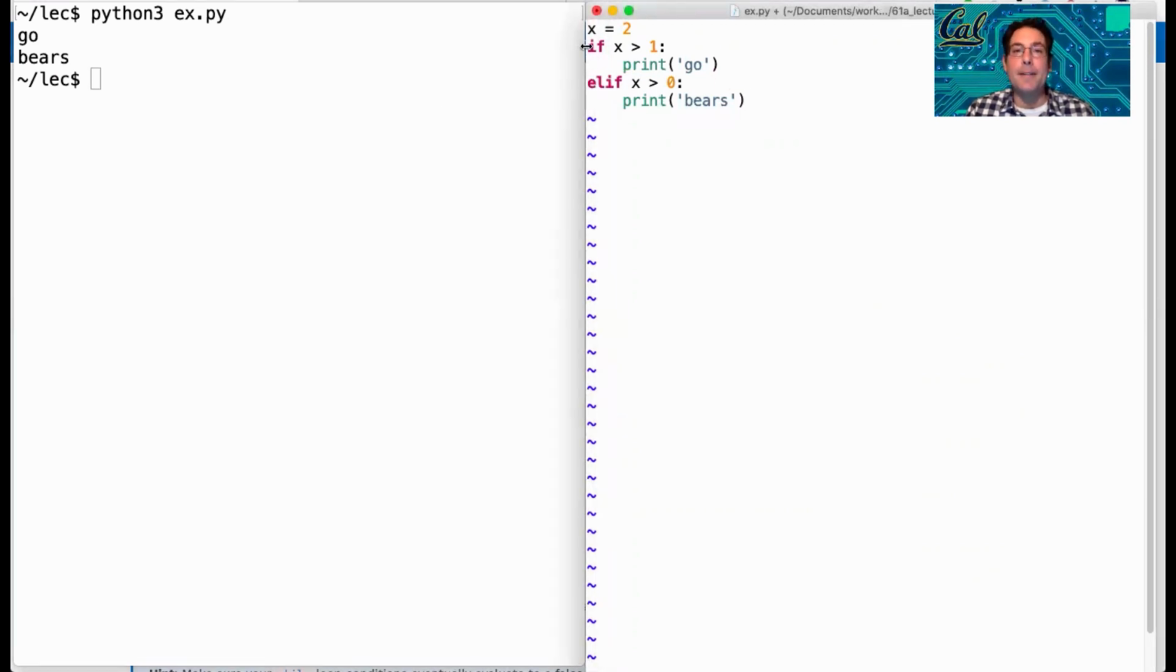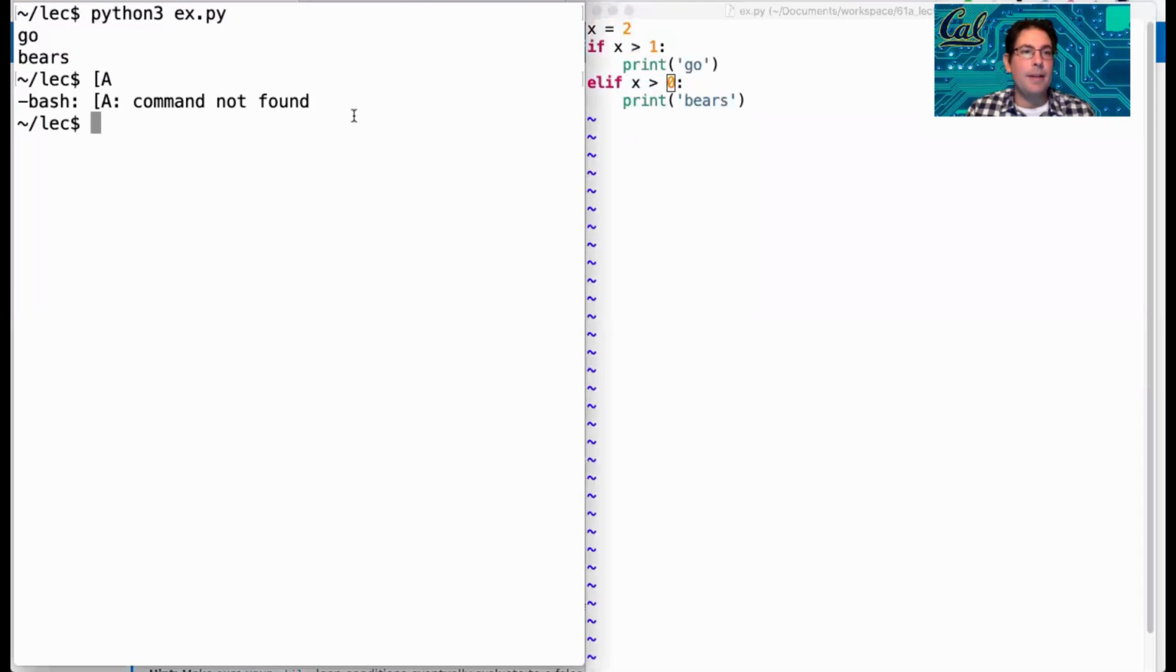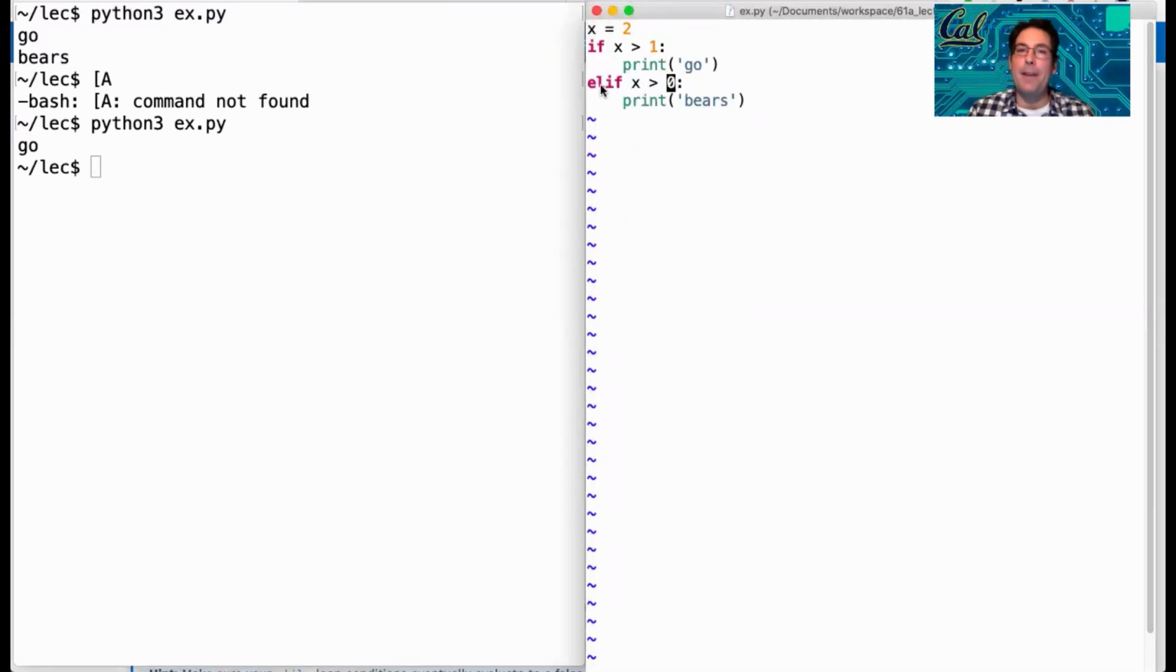Elif is different because this is now one statement where at most one of the different suites can possibly get executed. So if x is greater than 1 is true, it will print go and skip the elif statement without ever trying to evaluate its elif condition. And so we see, what happened? Just go and no bears. So the difference between if elif versus if is that if could actually execute both things, whereas if elif is stuck only executing at most one.